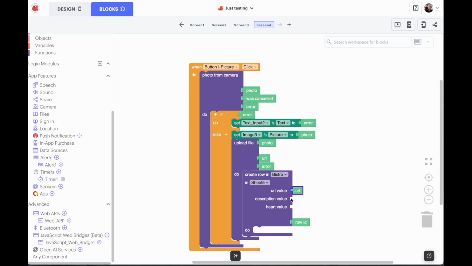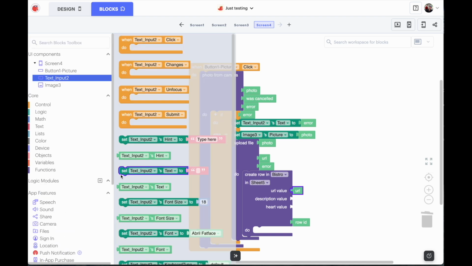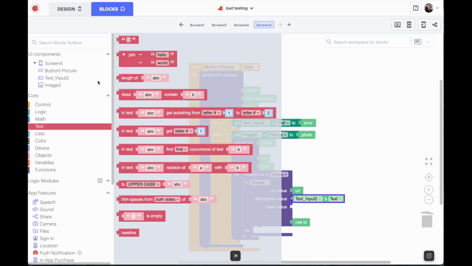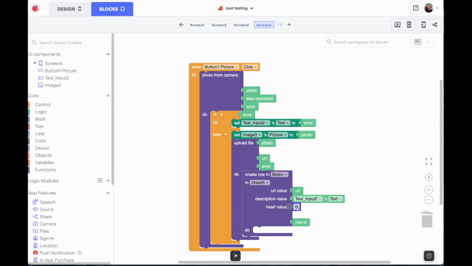And then it needs a description. The description is going to be whatever's in our text box. So I can go ahead and grab that. Text inputs, text. And then for now, we're just going to set that to 0. So right when we upload an image, it doesn't have a... I wonder if we can use a math block here. Let's see. Yep. So we'll say the heart value 0 because they haven't yet given it any likes. Okay. So that should do it. So let's give this a test.